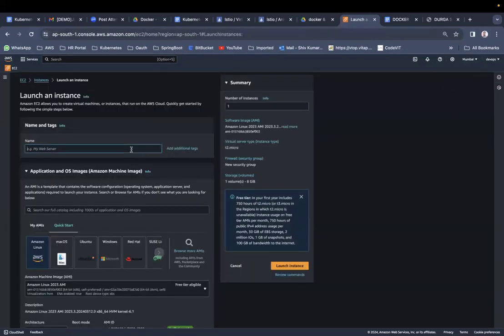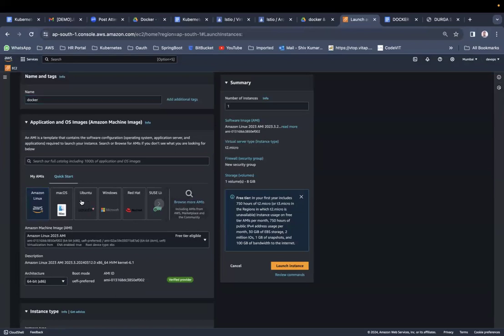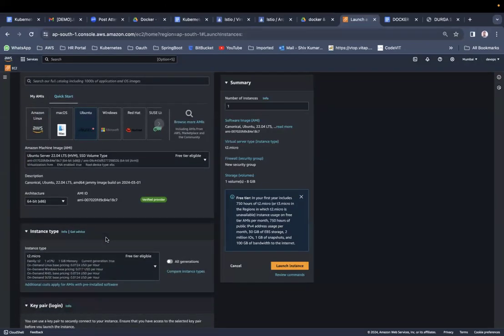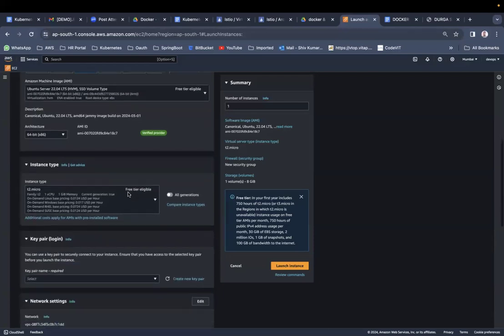Click on launch instance and give the instance a name. Let me give the instance name Docker. I want to use the Ubuntu operating system; you can use whatever operating system, but I also suggest you use Ubuntu, because the commands which I provide in your document belong to Ubuntu. Just click on Ubuntu. Now see here, do not modify anything.